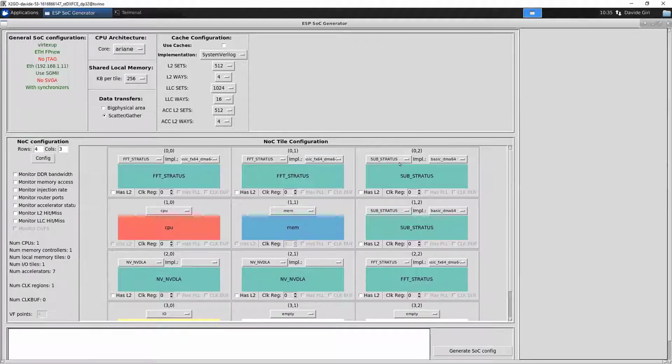Now, one more thing to notice is for the sub accelerator that you created, you had 2 configurations generated, one with DMA 64-bit and one with DMA of 32-bit. Here you can only see the 64-bit DMA because you have the Ariane core. If you choose one of the 32-bit cores, you will instead be able to use the DMA 32 because it matches the network on chip bit width.